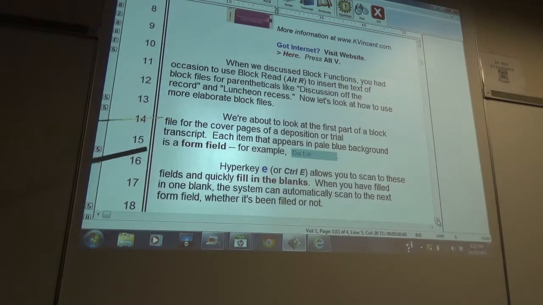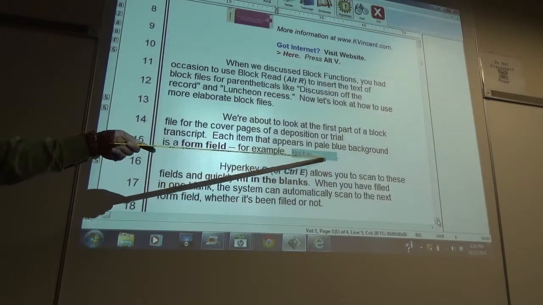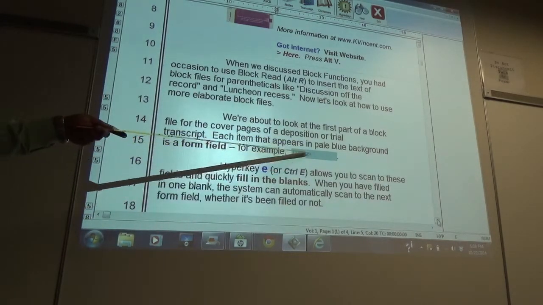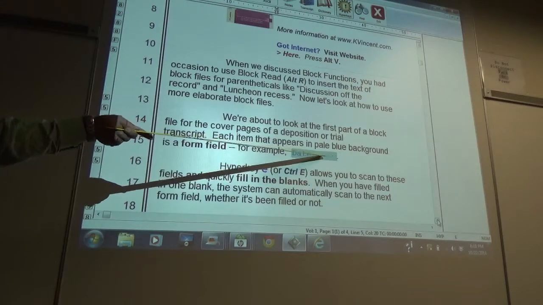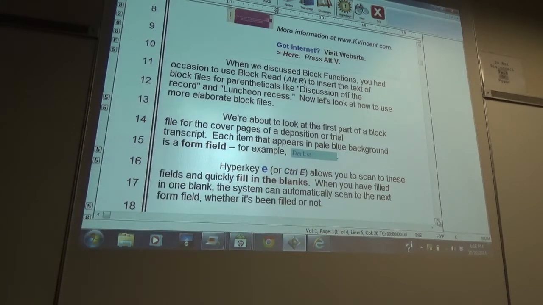Okay. So what they were talking about in this thing is that everything that's in here is called a form field. Every time you have this little blue thing, that means it's a form field, a field that needs to be filled in with something, either the date, witness's name, type of hearing, any of that stuff, and you get in there through the hyperkey E or Control E. Okay?